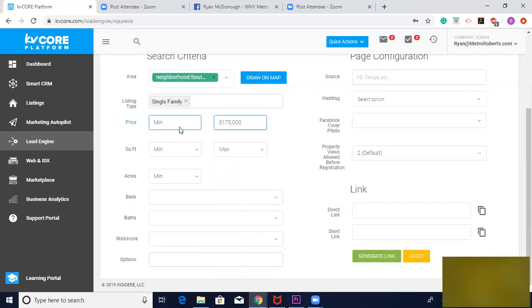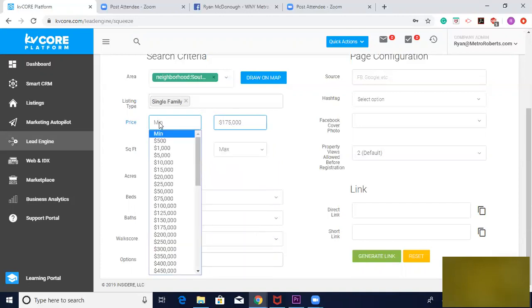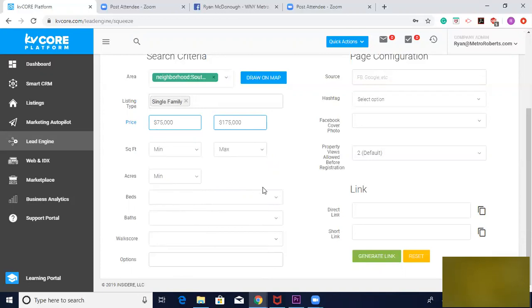175,000, and I'm going to do a minimum just so that we're not getting some of the low homes. You know, you want the medium size, of course. So I'm going to do a $75,000 minimum. We'll see if that works.